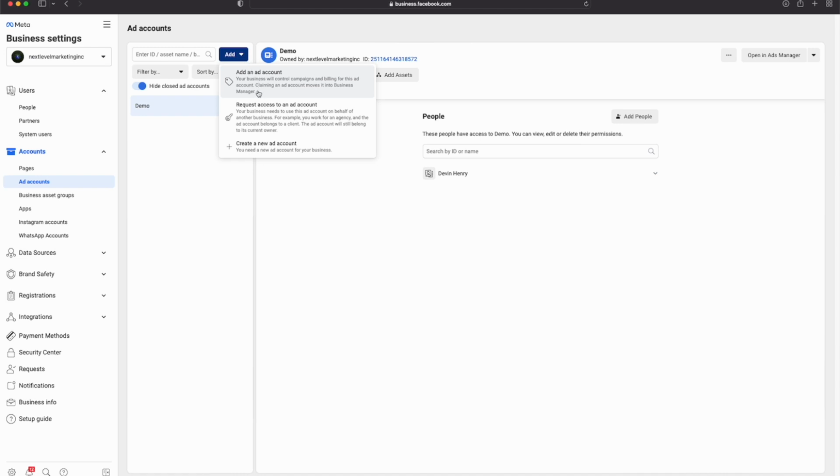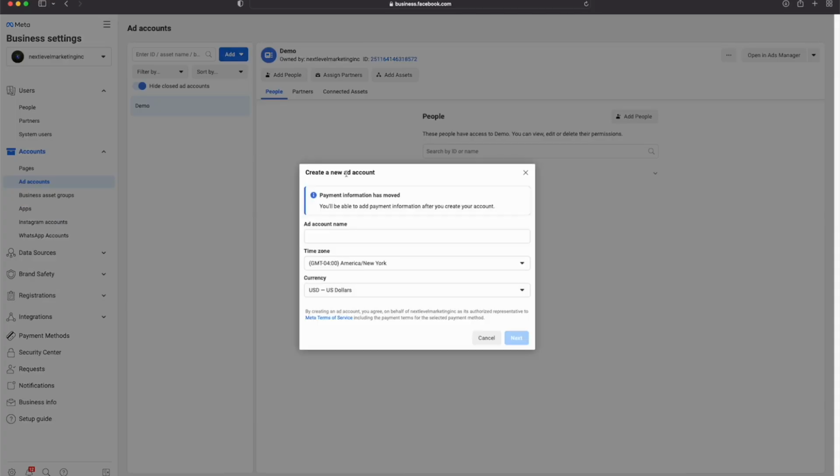And if you don't have an ad account yet, you just created your business suite account or your Meta Suite account, what you're going to want to do is select create a new ad account. You're going to want to put in the name of your account, your time zone, your currency in dollars, and then you're going to want to select next. After you have that set up, you'll be all set to start setting up your ad campaigns.